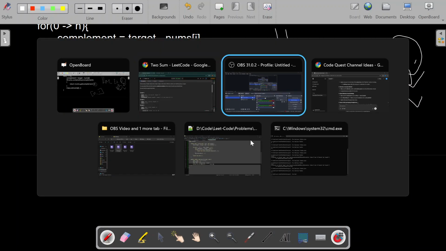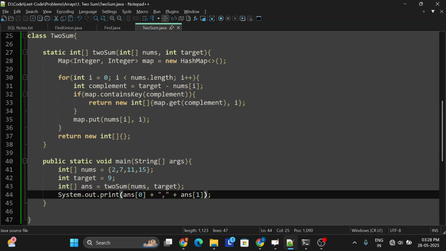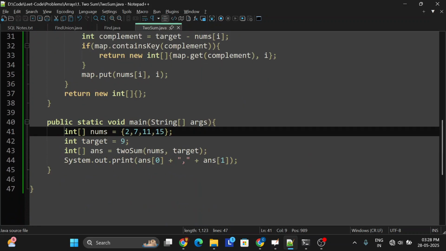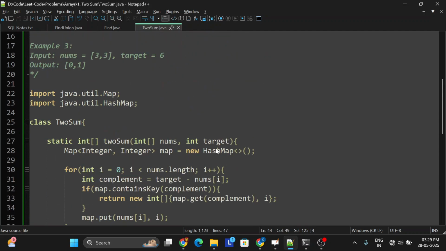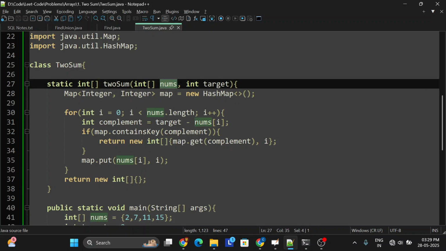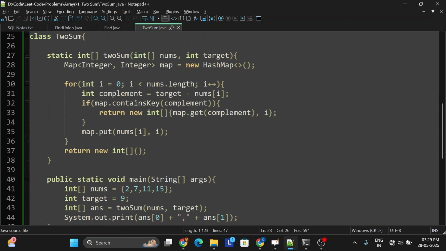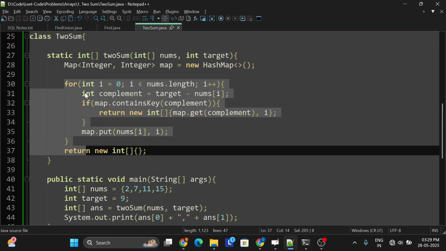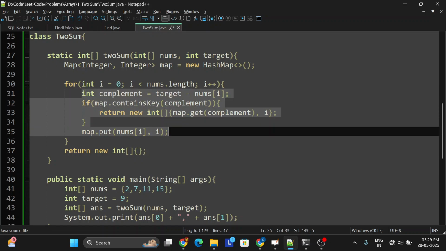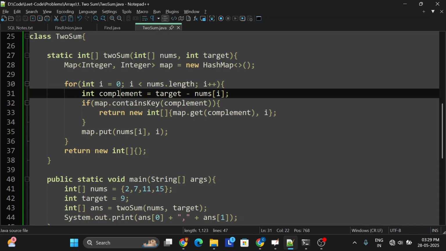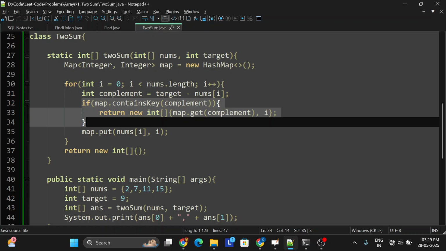So this is my Java code also. As you can see, this is the main function of my Java code, and we will pass the nums array and the target element. Before we use map and hash map, we need to import them from the util library, and we will go through the for loop. And as you can see, I used my approach of calculating the complement, and we will see whether the hash map contains the key element or not.